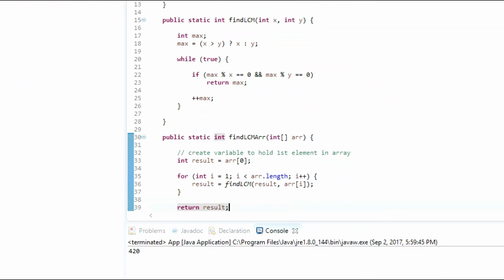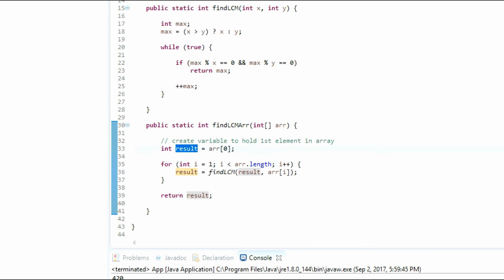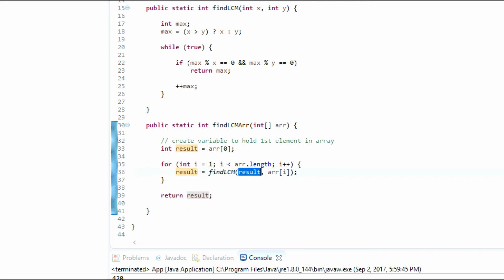So what's happening here? We're going to take in an array. We're going to grab the first element within that array and store it into this variable called result. From there, we're going to iterate through every item in the list, omitting the first item. We're going to start off at 1, as you see here. And the value of this result is going to be the LCM between these two numbers that are passed in. So we're going to take the number at position 0 and compare that against every number within this array.